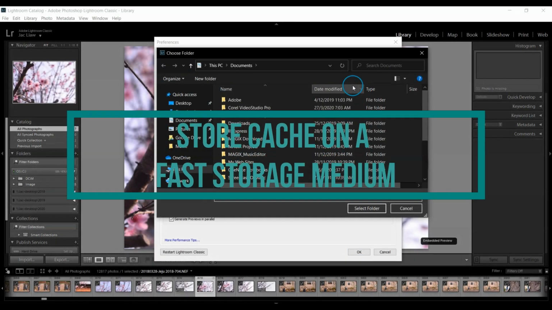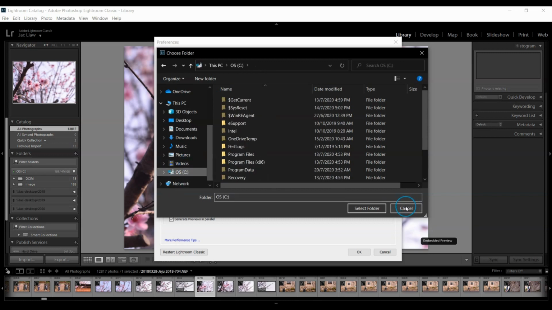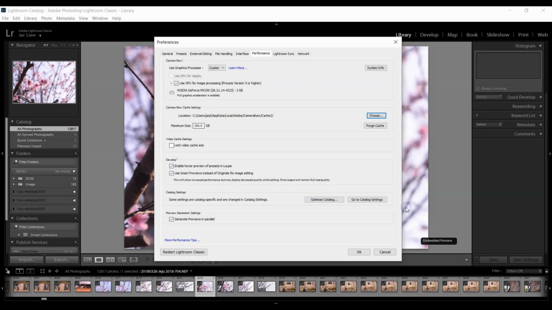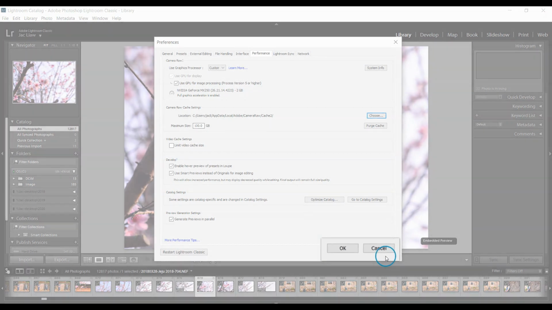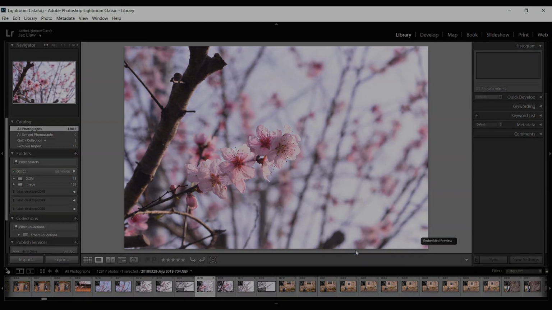Second, store the cache on a fast storage medium. Change where the Lightroom cache is stored on your computer, and look for the fastest storage device, like an SSD. The faster the better for data recall. If you can, run your software from an SSD for faster boot times, and change your cache location to an SSD. You will have a much faster Lightroom experience. Click OK to update the setting.